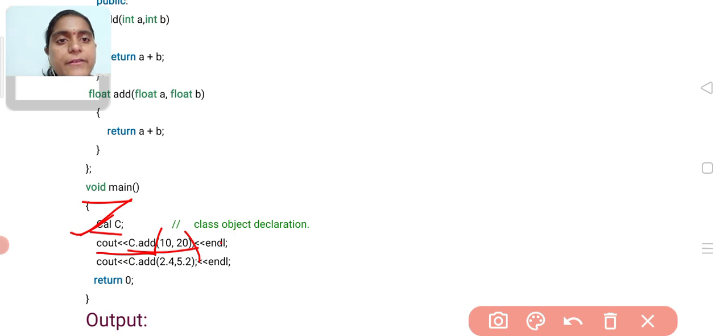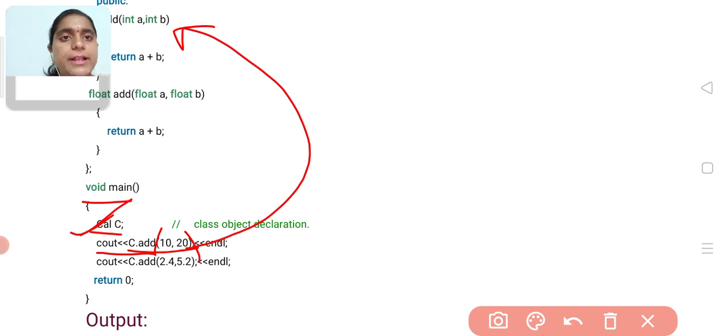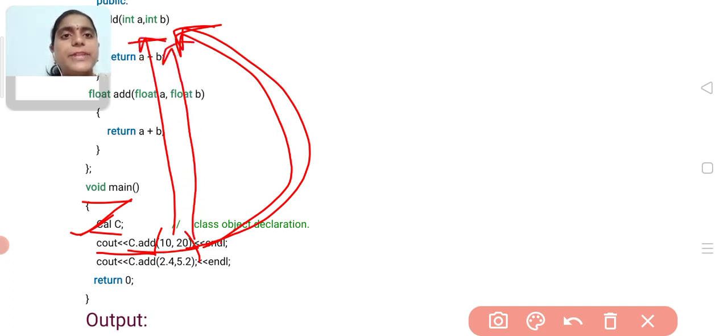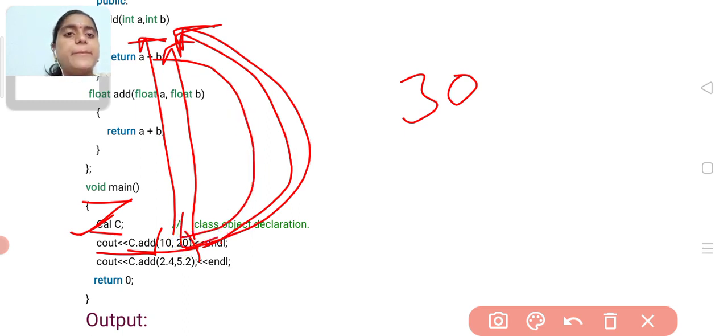When we call this function, it goes to the first method. Why? Because here I am passing 2 integer values, 10 comma 20, so it matches the first function, in which we have taken 2 integer values. So this 10 will be passed to a, and this 20 will be passed to b. Now these a and b values will be added, and the result 30 will be given to the calling function and printed on the monitor.